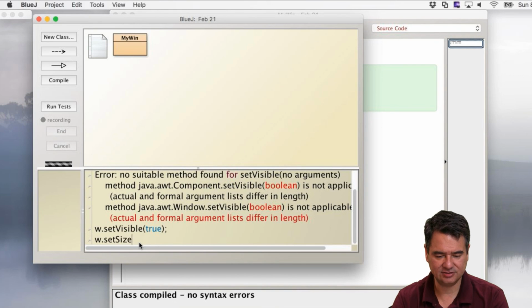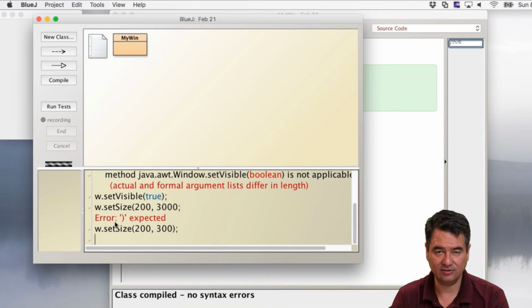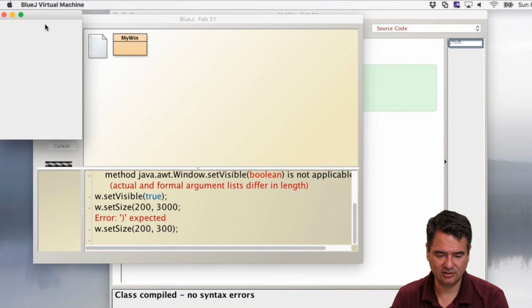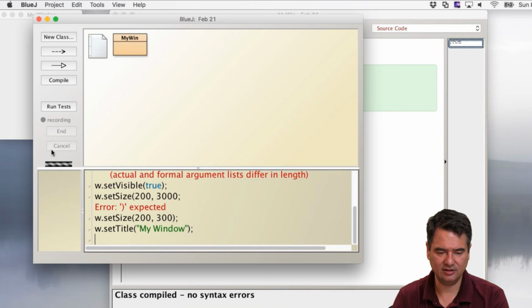w.setSize(200, 300). Oh, there should not be 3000. So there's another example of an error message. It said it was expecting a parenthesis and it didn't see one because I typed in a 0 instead of the parenthesis. So there's the window. Set title, my window, and then the title appears.